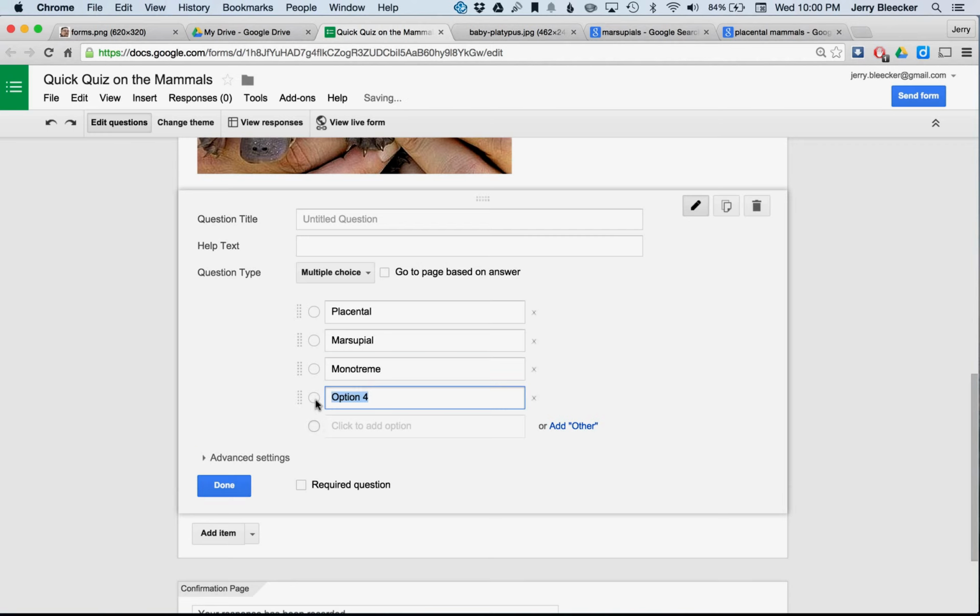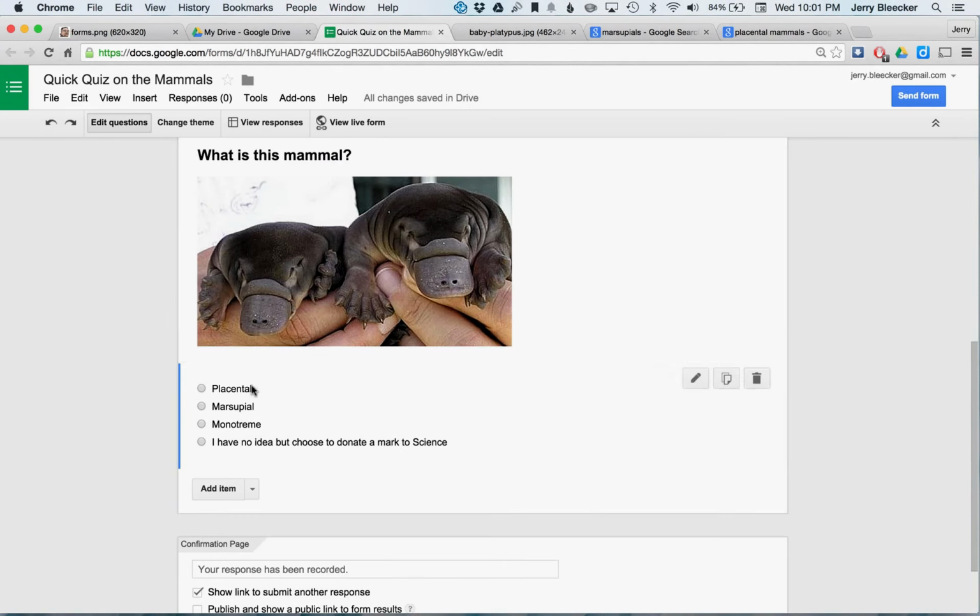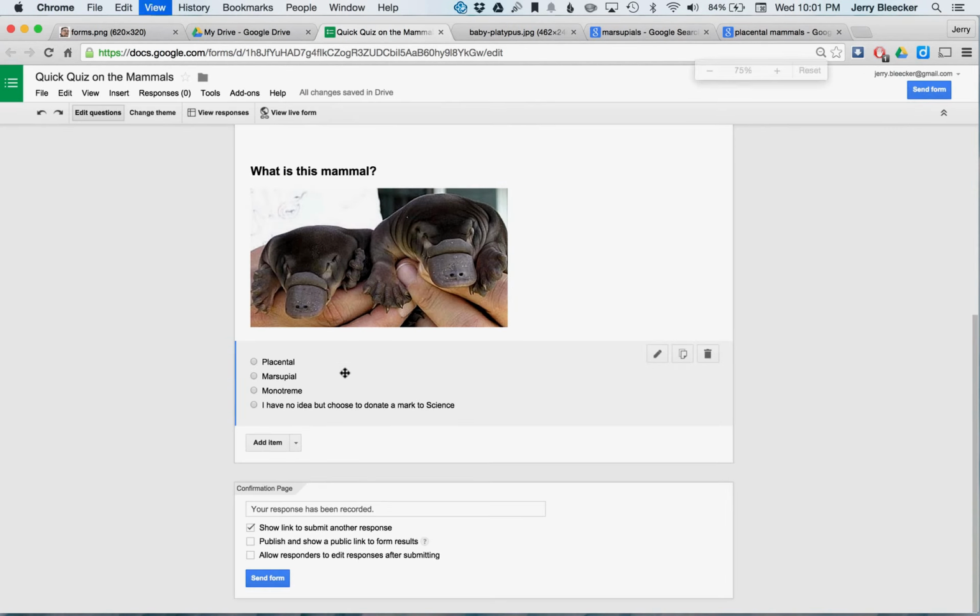And just for fun, I have no idea, but choose to donate a mark to science. Apparently those add up to Starbucks points. Okay, done. And that's neat. You didn't actually have to put a question title in here. So now you've got your response series in place. You're good to go. Now, if I zoom out a little bit, I'm going to show you some rearrangement ideas.